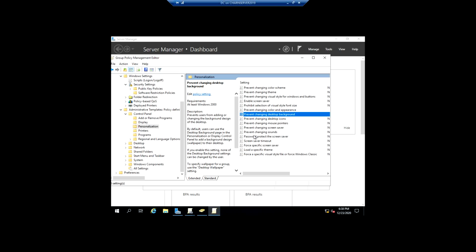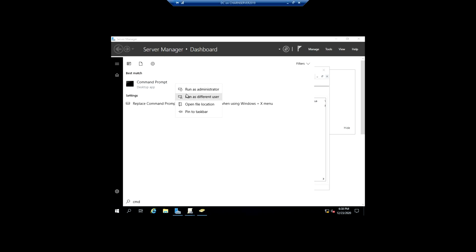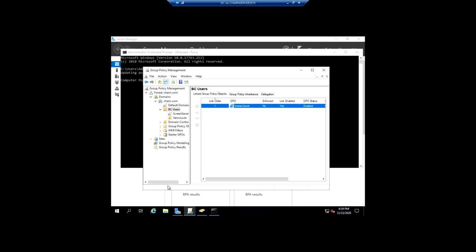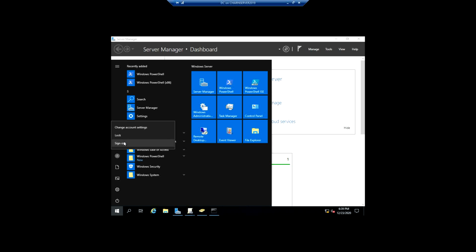Now we want to go into the command prompt and run a command called gpupdate /force. This forces all the policies to update, because sometimes I've had issues before where policies aren't updating and they're not really working, so sometimes they just need to be updated. Now we can go and log into our user named John.